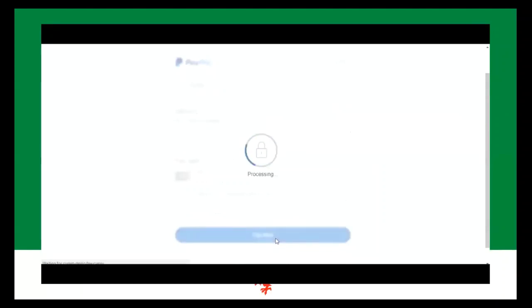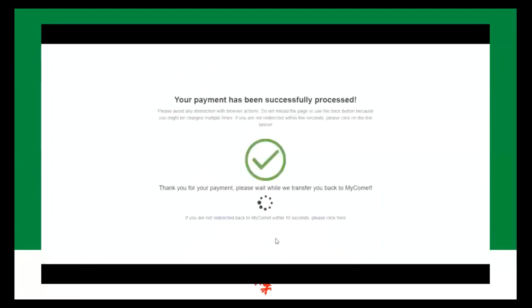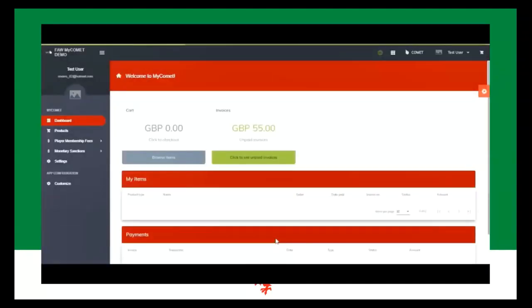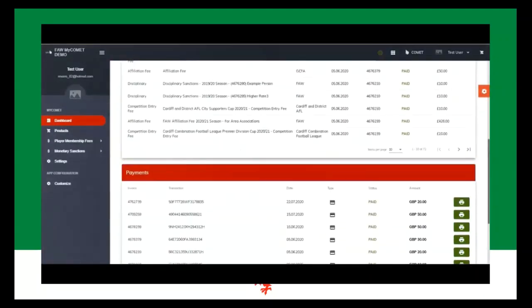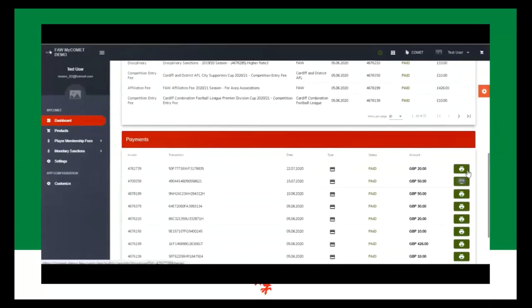So when this is processed, you'll be taken back to the My Club page. Sorry, not the My Club page, the My COMET page. There we are, the payment's been successfully processed. You'll be told this on screen and you're taken back to My COMET. And there you can see the products you've bought listed, and you can click on the printer icon to print out a paid invoice for those products.